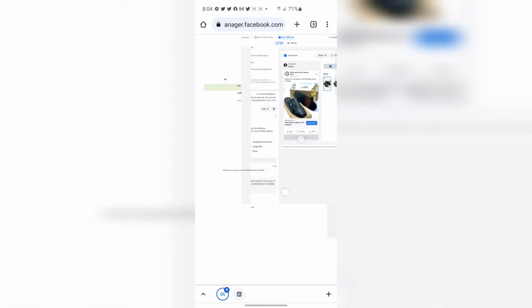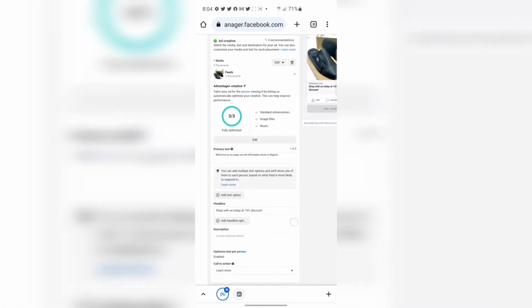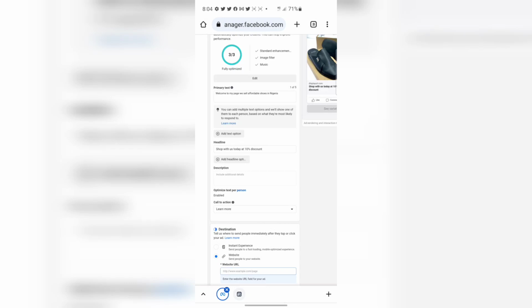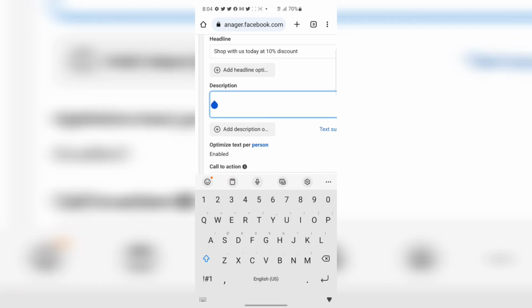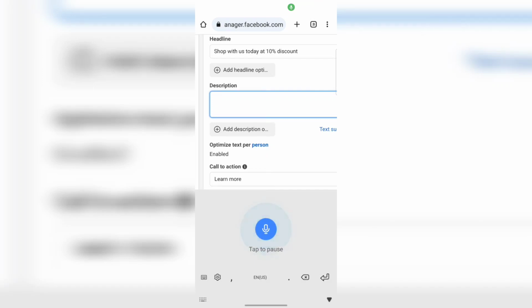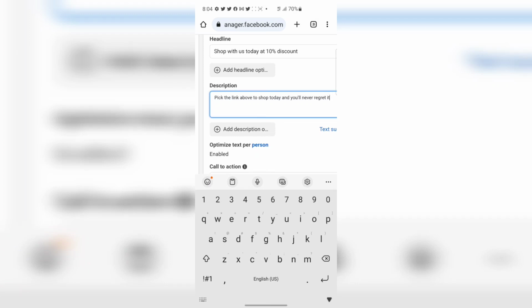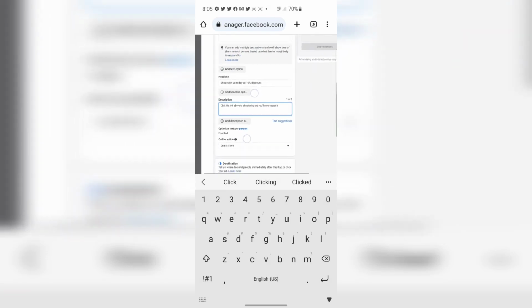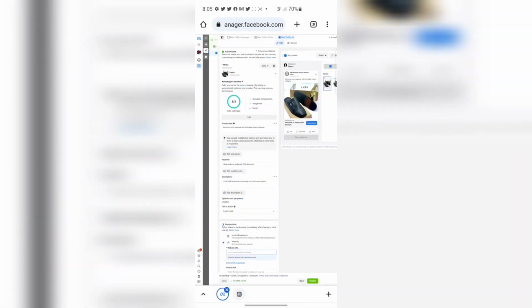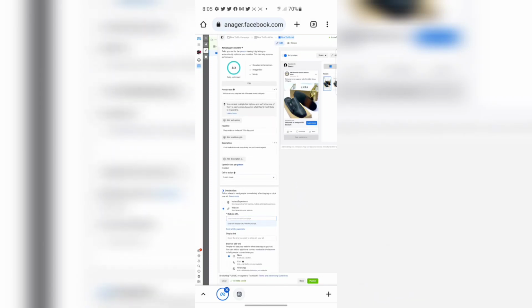And the next thing you want to do right now is zoom it back and go down. In the description, you can choose to put something there. Click the link above to shop today, and you will never regret it. I just use that as an example. Remember, you can click on this. Click the link above to shop today, and you'll never regret it. Okay, so everything is being updated.